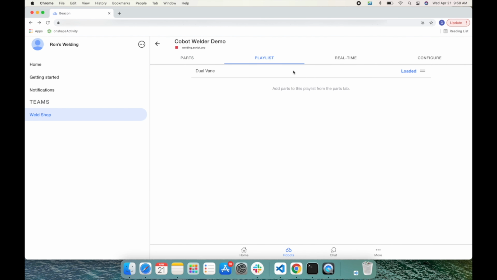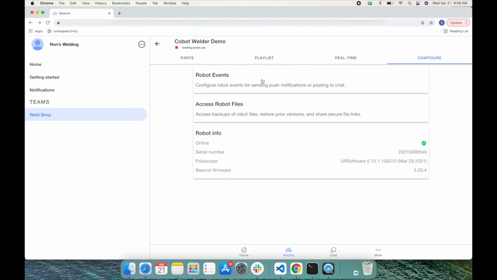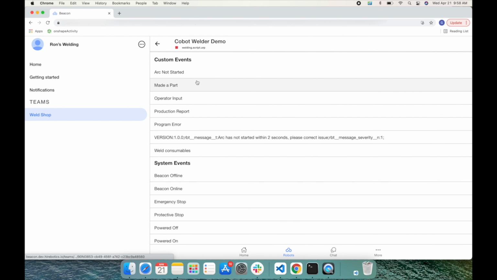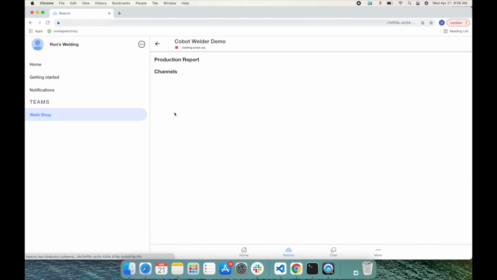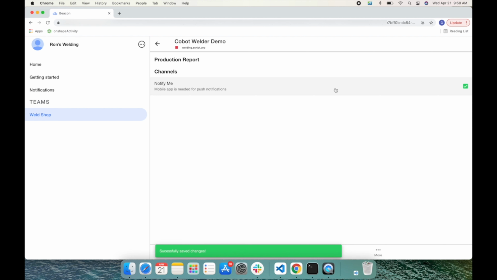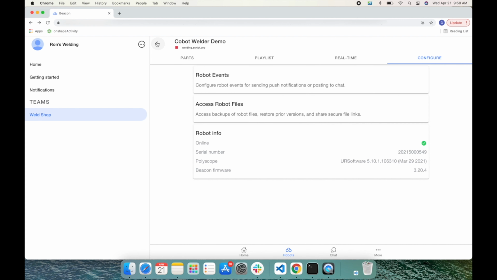Now, remember, this is all being done from his desktop, from his desk. He goes in and says, I want to receive a notification of the production report. So he puts the command in that says report production, and now he says, I want that information. It sends the information up, and now he wants the information down.